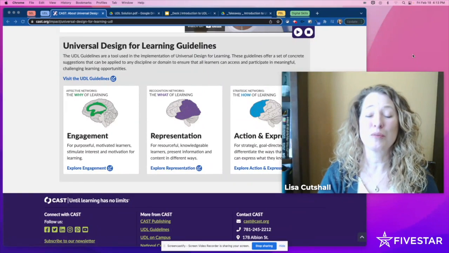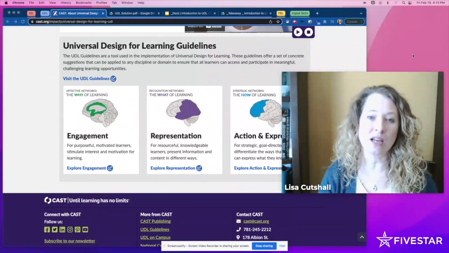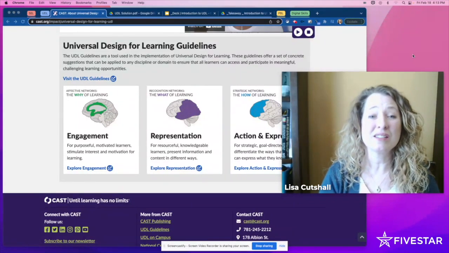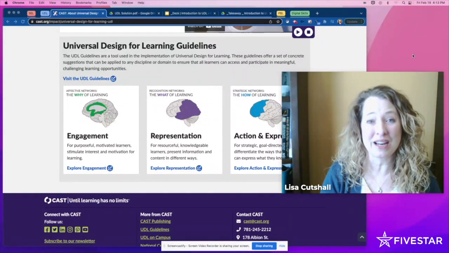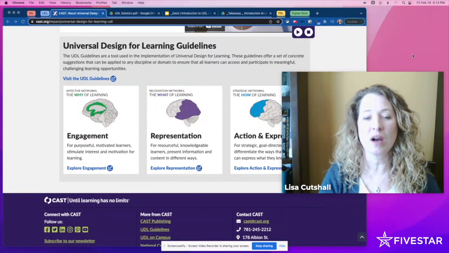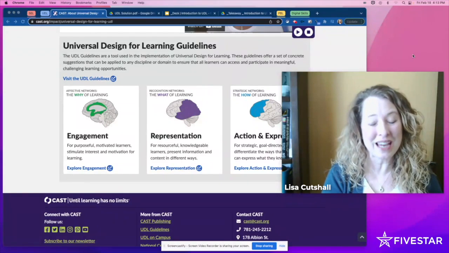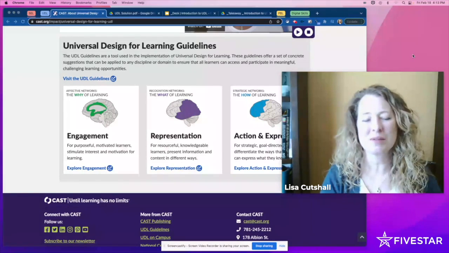UDL, we've got a really nice solution. UDL, let me just start by saying it's a very complex idea. It takes some time to work on UDL, but I will say this is a very universal idea that almost every state has some type of driving initiative towards UDL. It's often in our special education areas. So you'll see what I mean here in a second.